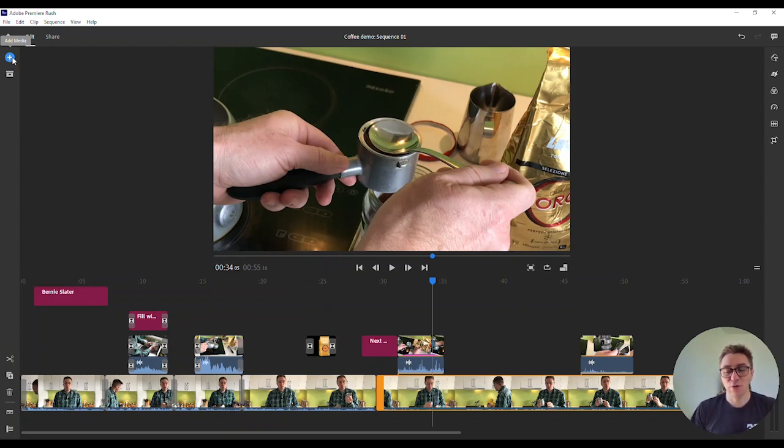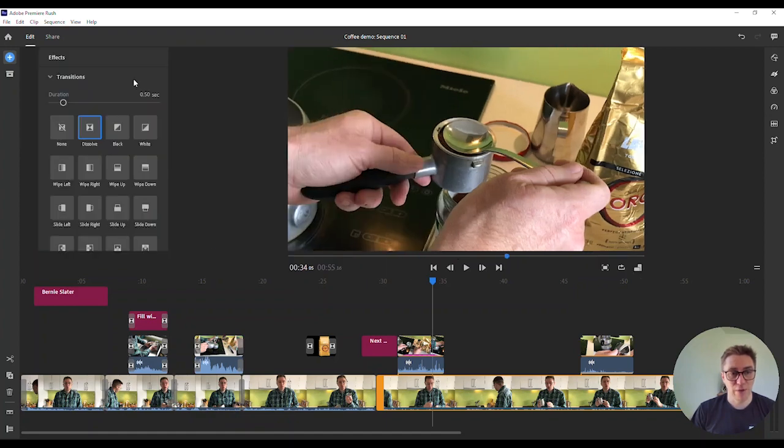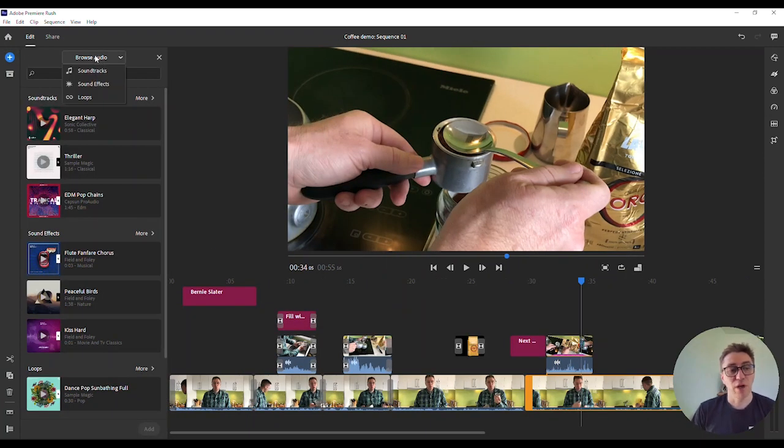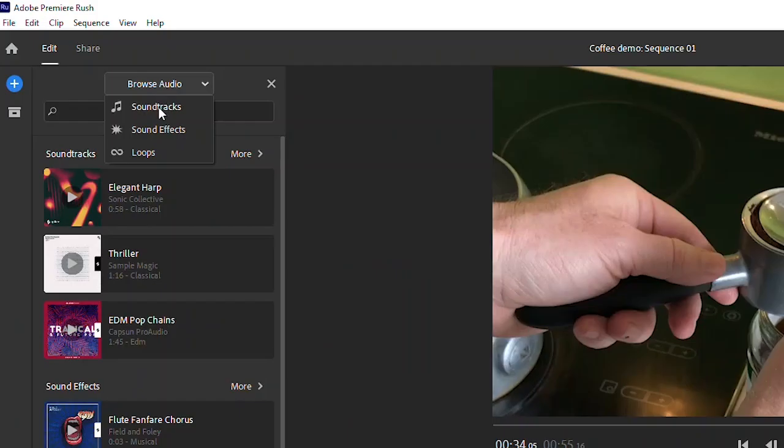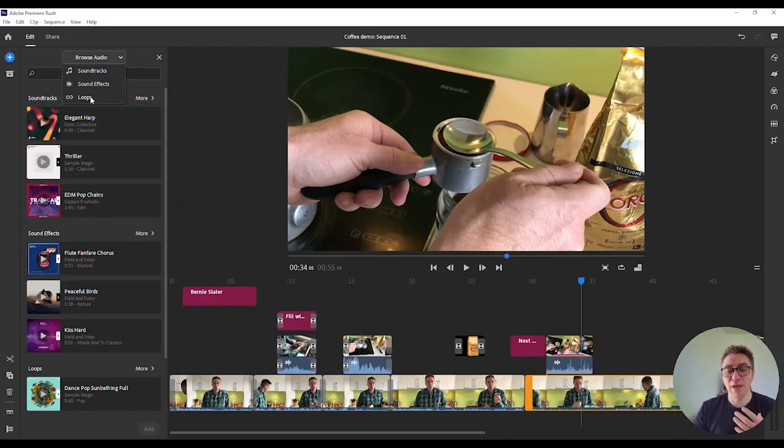And again, we go to the left-hand side and we can add audio here. We go to browse audio. You can choose soundtracks, which are songs that are free to use. They come with Adobe Rush. You've got sound effects and loops, which you can repeat throughout your video in order to give you a little bit of ambient background sound.